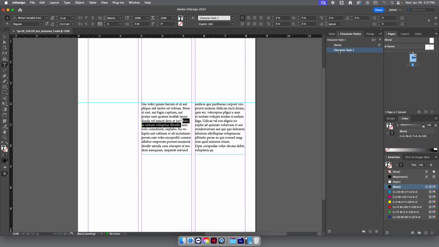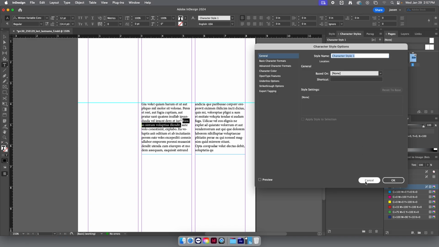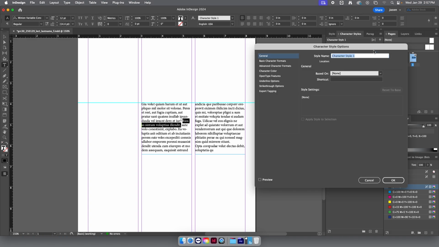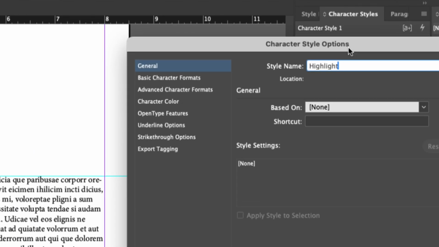Let me show you something real quick too. Sometimes you might double click on this and it opens this window, and sometimes it might end up with that. What happens when you do that? Well, if that's happening, you're either not double clicking fast enough, or you double click on the area that's not the word, and that will open up the options panel. And we're gonna call this highlight.